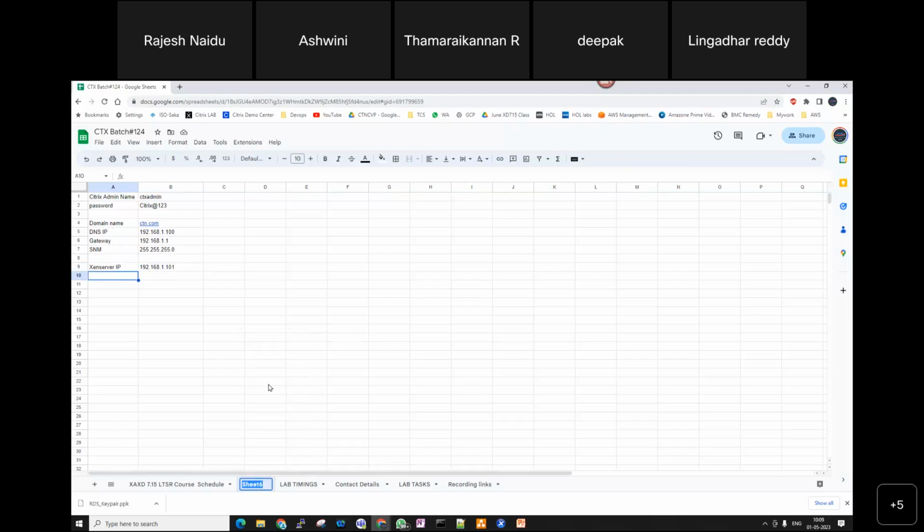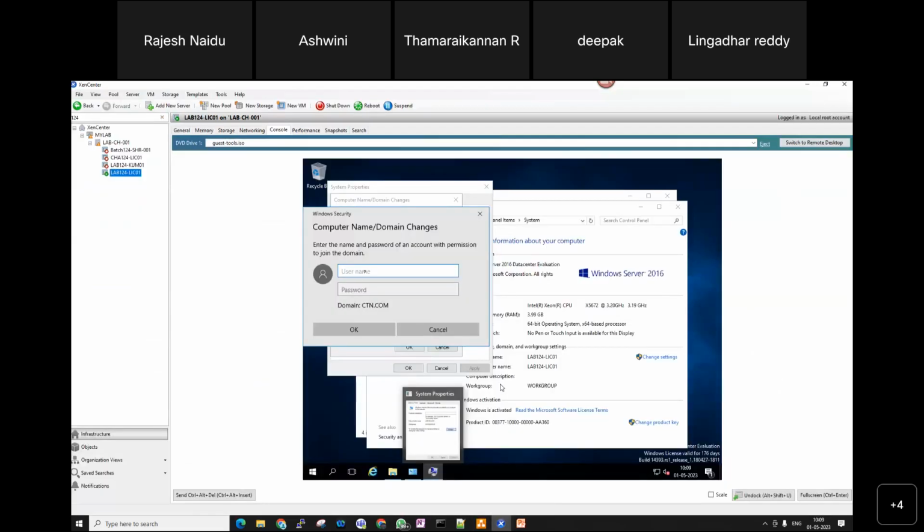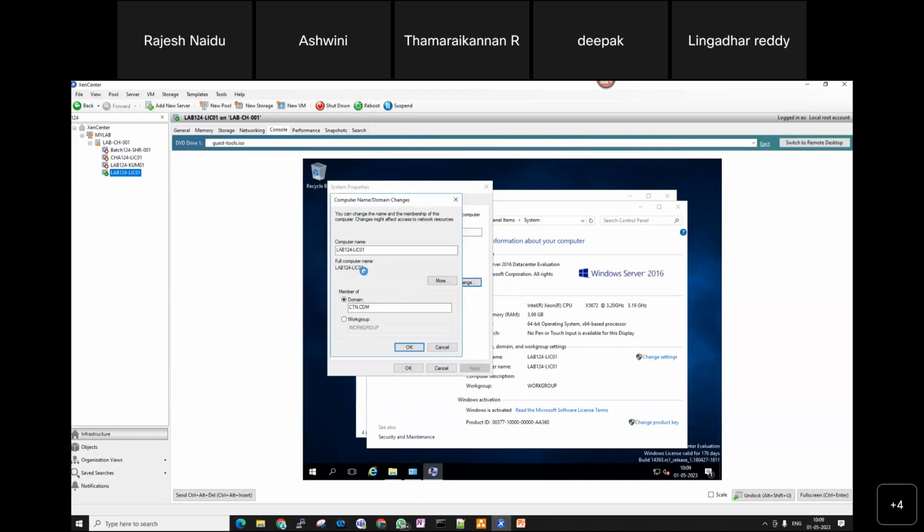Lab info. You can check that. Now I'm giving the username Citrix admin and Citrix @123. Once you click that, it will accept the username and password. If it is correct, it will join to the domain controller member.